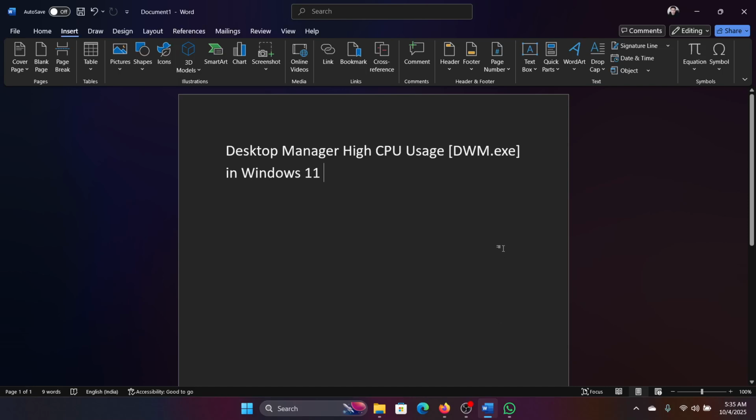Hey friends, if you encounter desktop manager high CPU usage or DWM.exe high CPU usage on your Windows computer, then please watch this video. I will guide you through the resolutions.